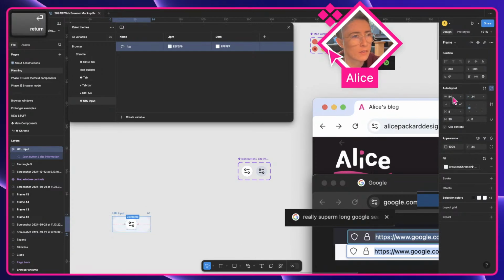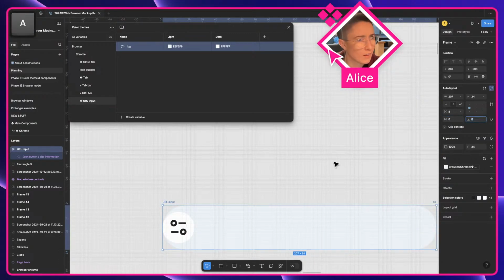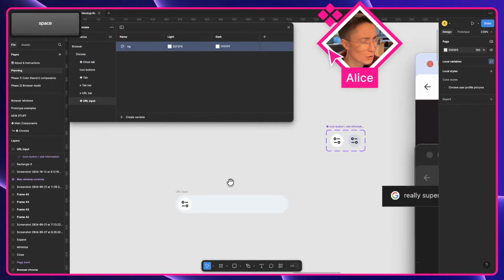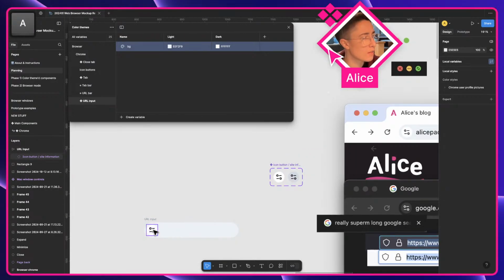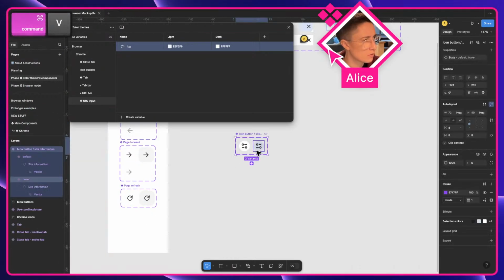34. I don't want it centered and I don't want all that padding. Start with 0. And again, we can figure out later the exact ones. 5 looks kind of correct. Okay, so we've got this working icon button. Let's go ahead and paste this over into this section.